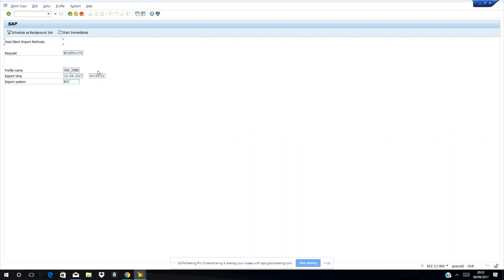Now, see here, post client import method. By default, what request is it getting? SSC KT 1075. Okay, yeah, and the username and profile name. Now I want to import again. Just click on import, start immediately.